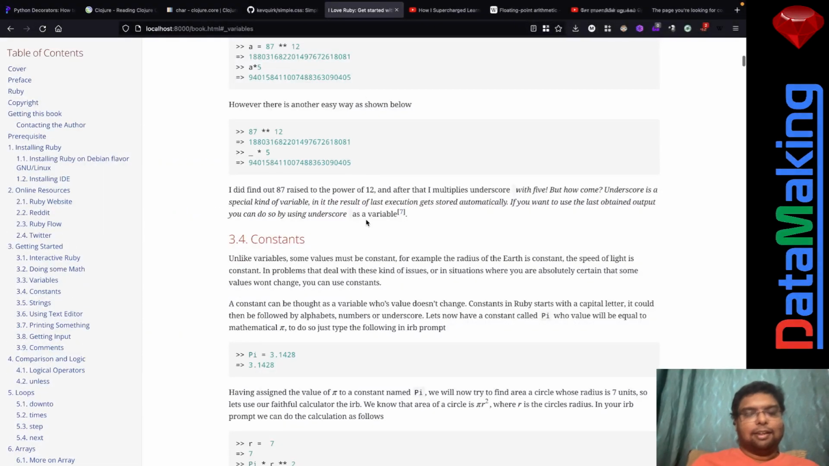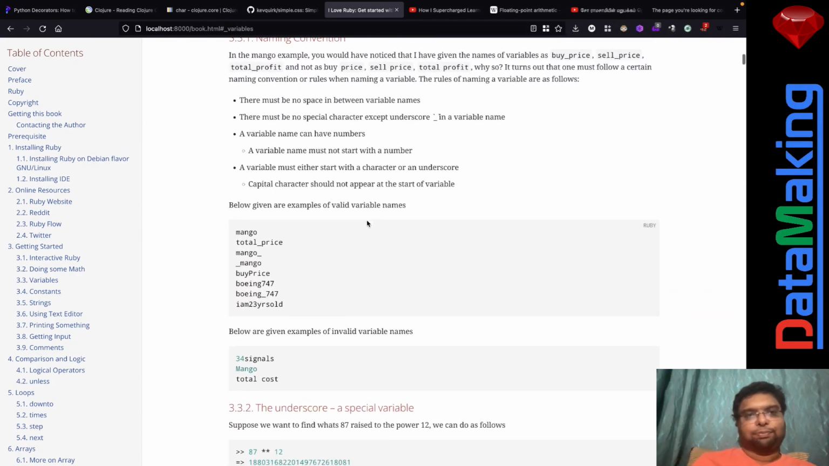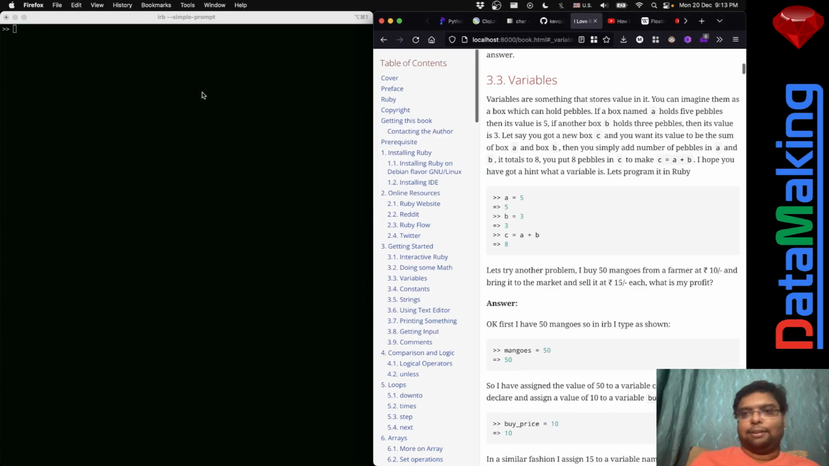Now let's look at some naming conventions in Ruby. You can't have a variable like... let me just show it, right?